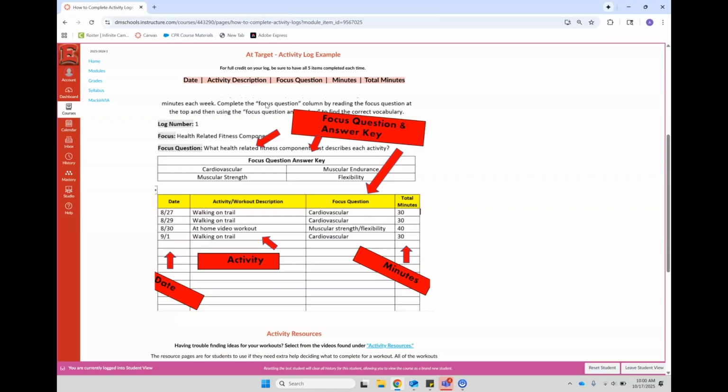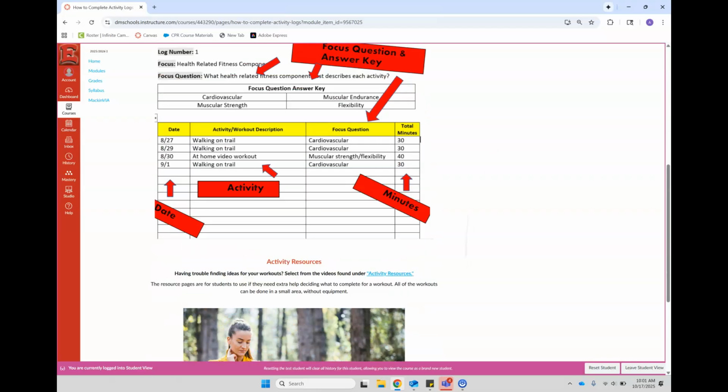So did you do cardio activity? Did you do strength activity? Did you do flexibility activity? And this is just a reflection for you to start thinking about, oh, I always do cardio, or I have never done a flexibility exercise, or I lift weights all the time, but I never do cardio. So it's just a reflection. Don't think too much into it. It's just for you to consider maybe doing something different for next week's log. But again, that is not required. It's just up to you.